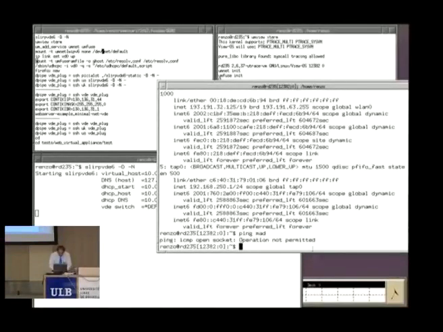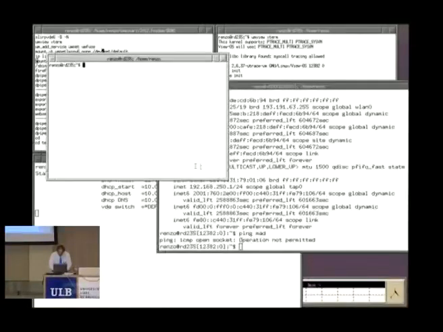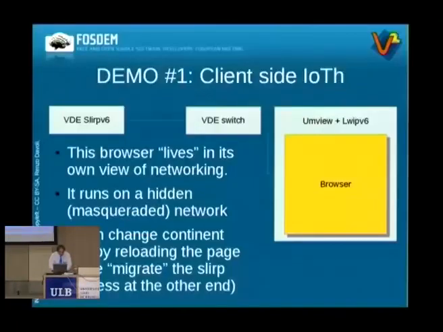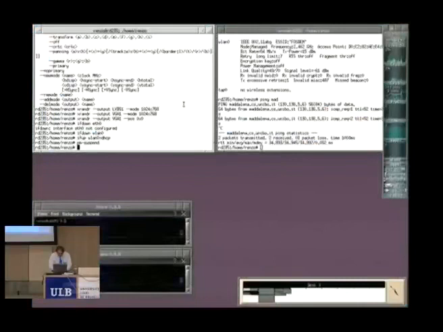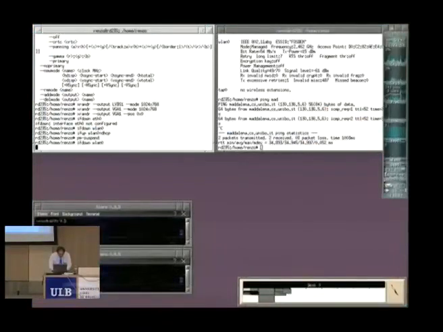Now I want to check if I'm out of the real network. Just a minute. I bring the wireless down and up. It's a problem with the wireless.